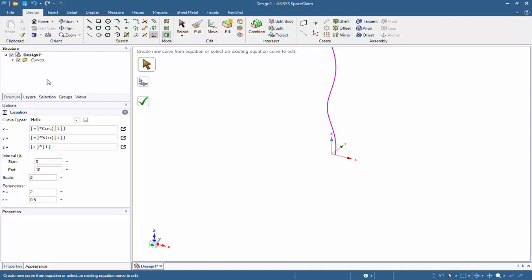You will see the curve placed in a curves folder in the structure tree. It is labeled helix. Even though a new curve is created, we still see a pink preview curve, which indicates that SpaceClaim is ready to create a new curve if we were to hit the checkmark again.